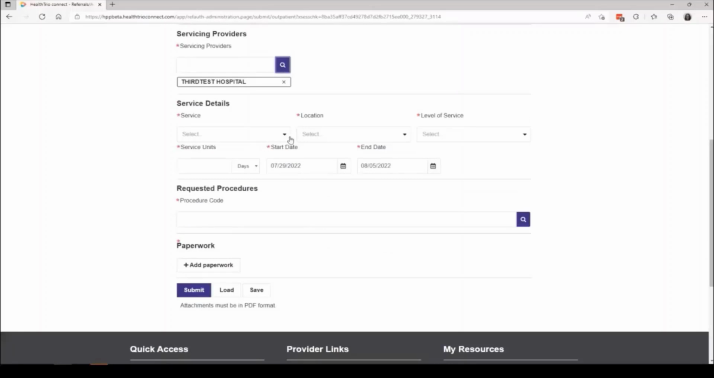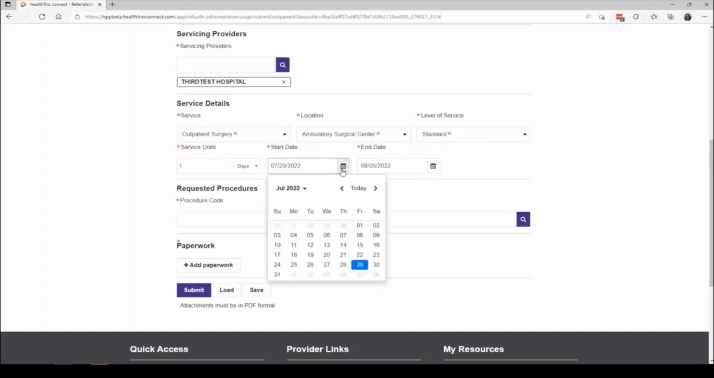Scrolling down, I am going to request the service, and I'm going to be requesting outpatient surgery today. The location will be in the ambulatory surgical center. The level of service, you have the option to choose between standard and retrospective. I'm going to select standard for this. And the next one is asking me service units, which is mandatory. I'm going to select 1 day. And I'm going to schedule, this is an elective procedure. We're going to schedule this for August 15th.